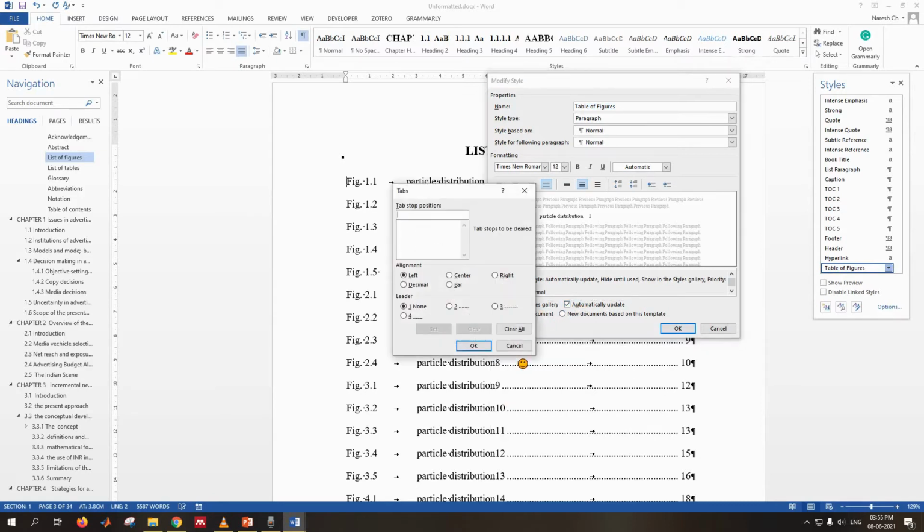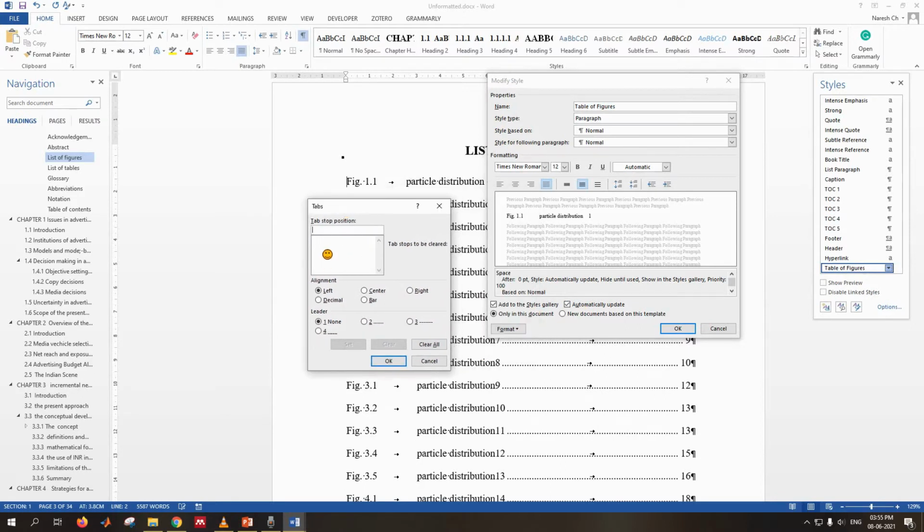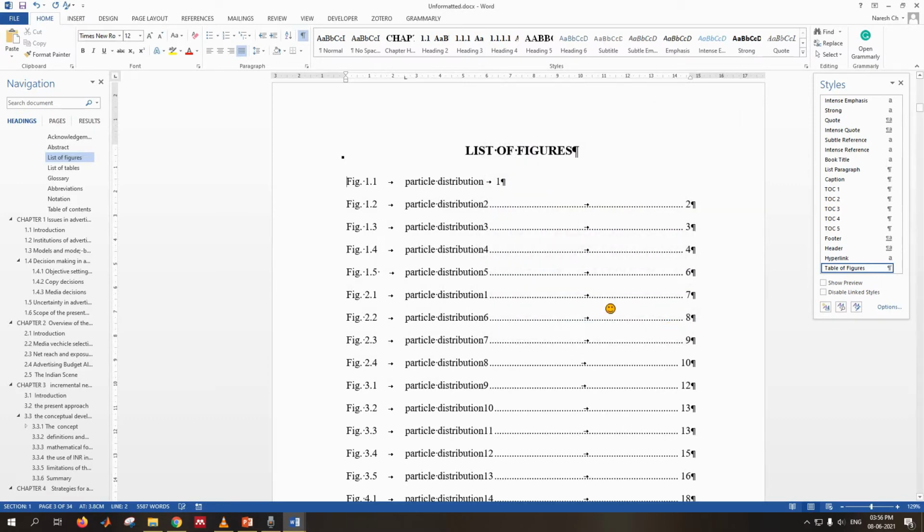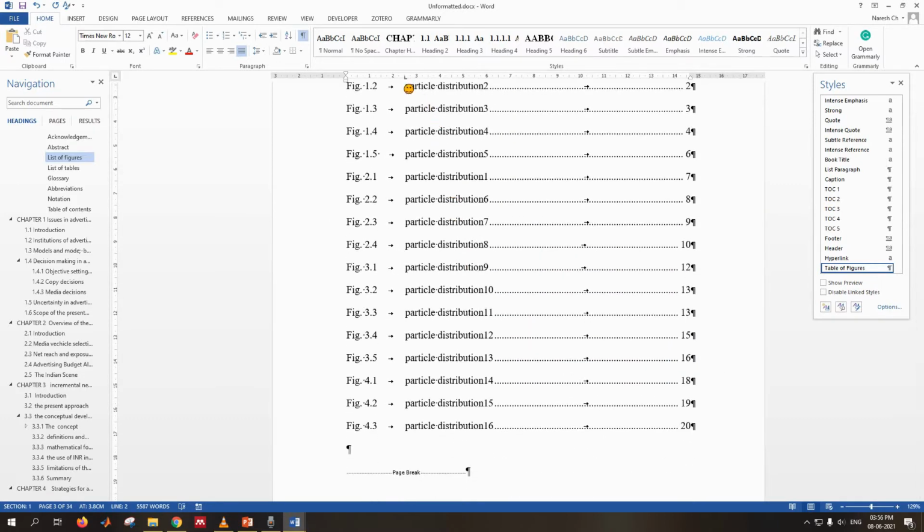Here tabs will be there. You just create some 2.5. From 2.5 centimeters onwards the caption should come, so that is why I'm clicking 2.5 centimeters from the left. You can see now, exactly from 2.5 centimeters the figure caption has started.